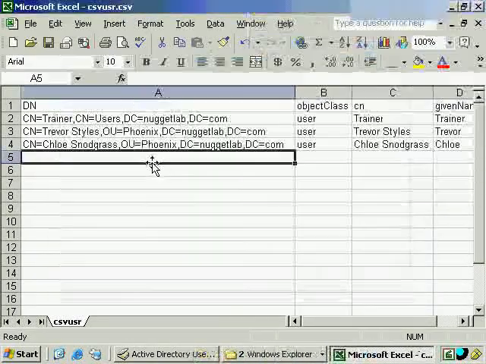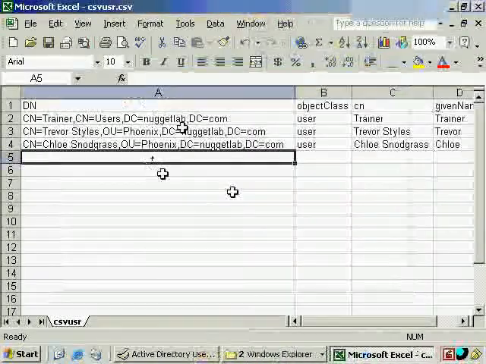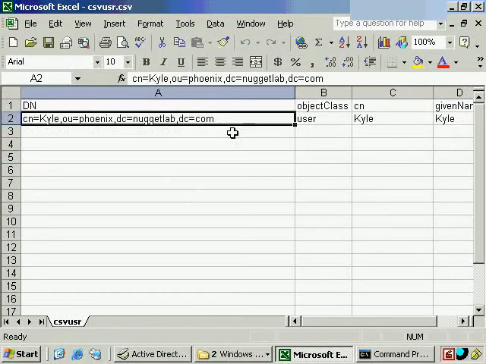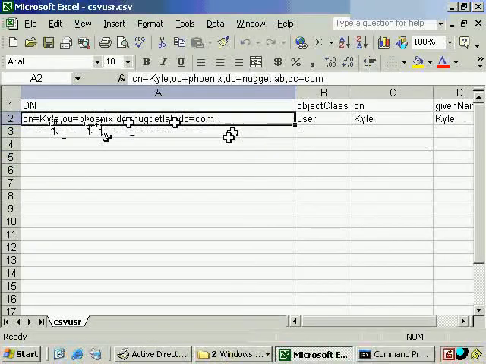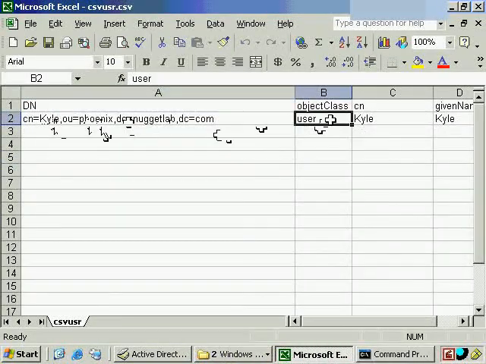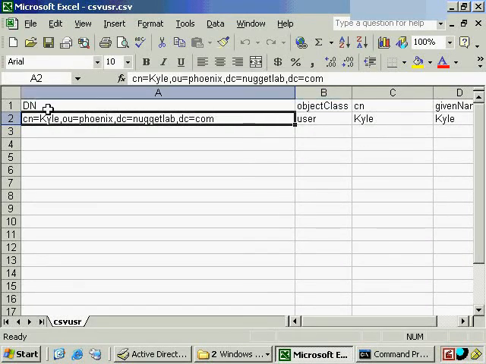Just keep in mind that the features I'm about to show you for DSAdd, you can also use in this. Now here offline, I've gone ahead and deleted the items that we had in there before. It's still very useful to have one or more of those so you can get an idea of how you enter the information you have to have. But I've just entered a new name now for Kyle in my Phoenix OU NuggetLab.com. It's a user class. The common name is Kyle, the given name is Kyle, the SAM account name is Kyle, so that's real easy.